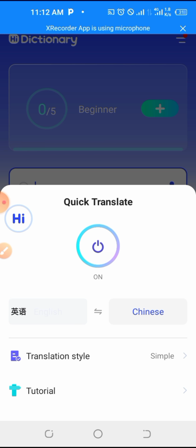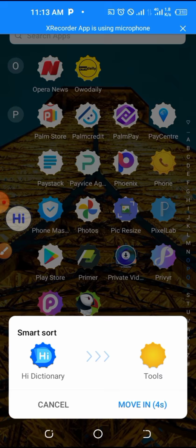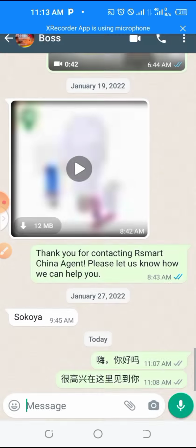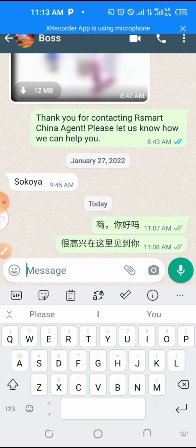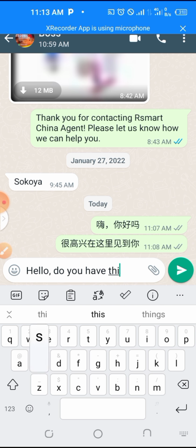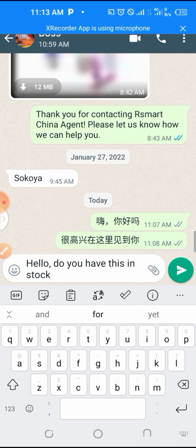So now if you want to use this, let's go to WhatsApp again. Let's open our WhatsApp again. Now I want to chat my seller. I want to chat my Chinese seller. So what you do is, you just come here, type hello, do you have this in stock?